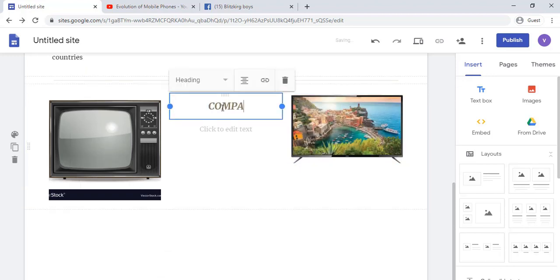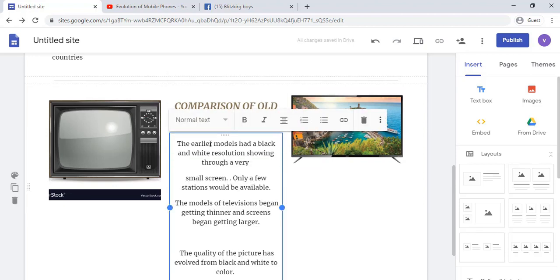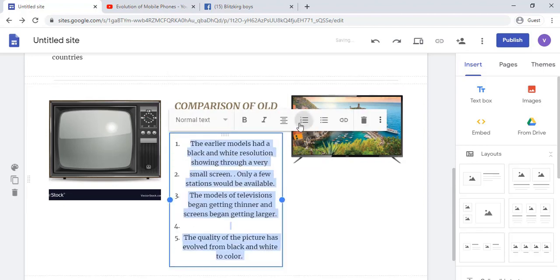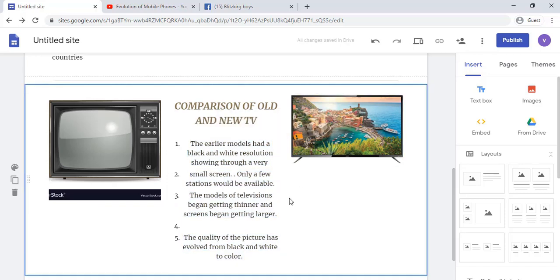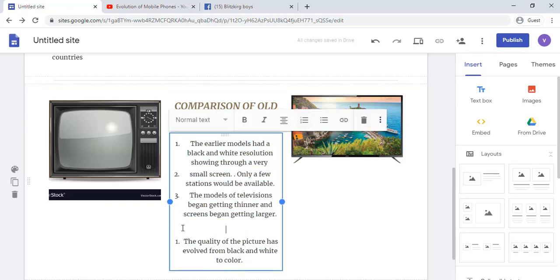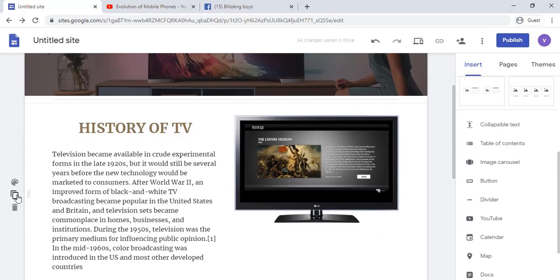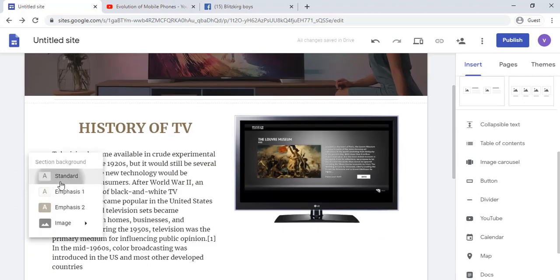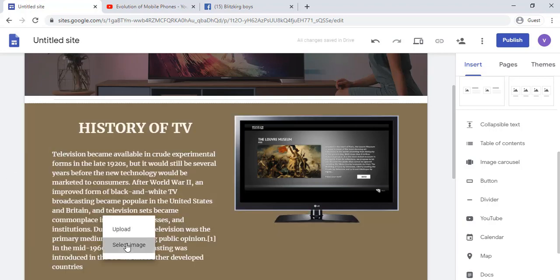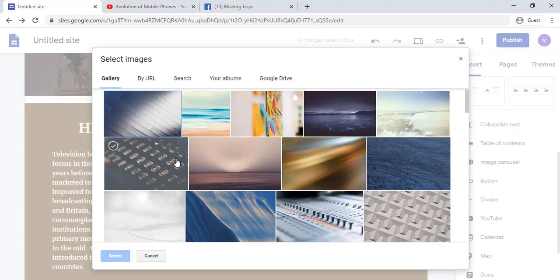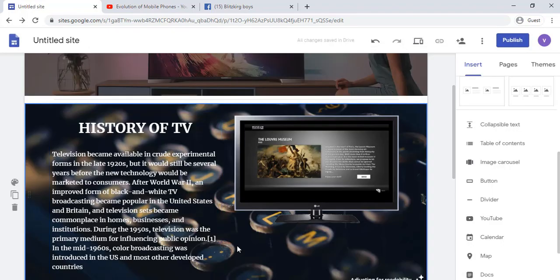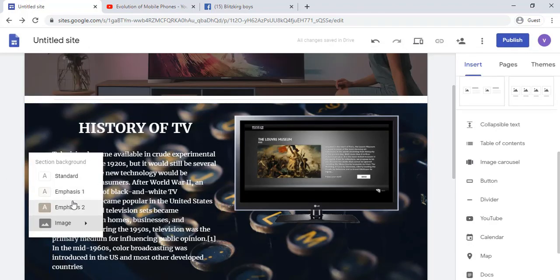So now I am going to add the heading and content to my website. Use this icon to convert paragraph into bullet points. By using the divider option we can separate sections, and also we could change the background emphasis and image as we want. So I am going to choose this one.